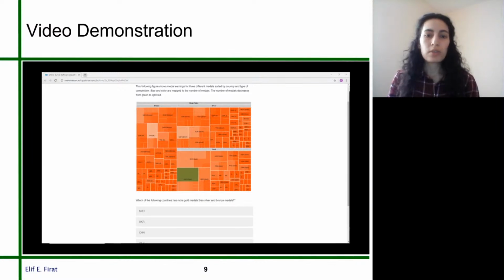We developed a tree map visualization literacy test to measure a user's tree map literacy skills and identify the barriers to tree map comprehension. I'm going to show you the video to introduce our tree map literacy test.